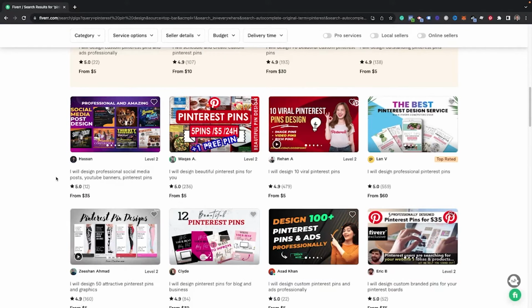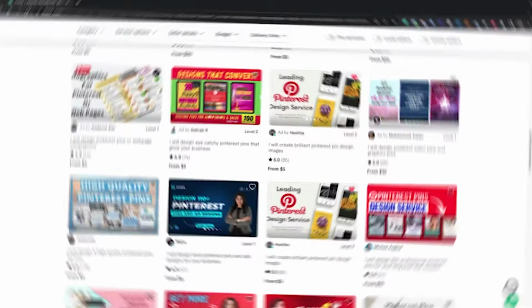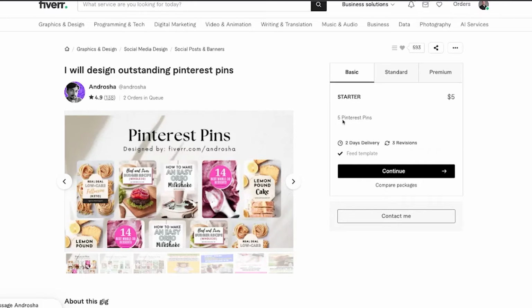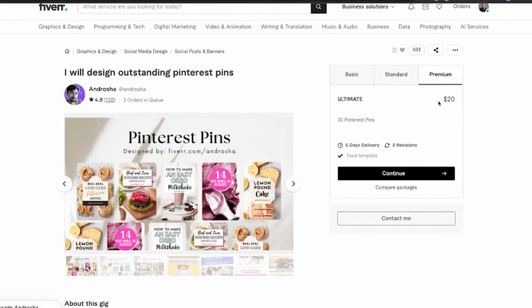If you also needed somebody to manage your Pinterest account, you can find Pinterest marketers, people who have been using Pinterest for a very long time, inside of Fiverr. You can see here's an example of a listing where someone will design 5 pins for you for $5, and these look really beautiful. I mean, these are great looking pins. This is something that I would purchase. You can even get a premium for 30 pins for $20.